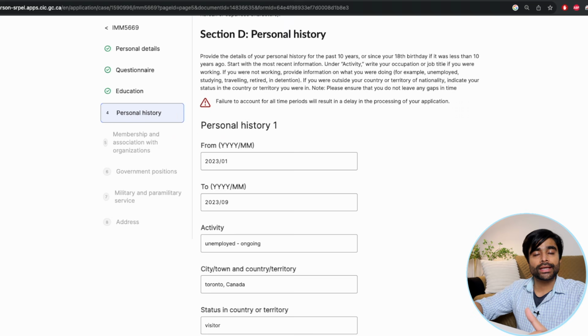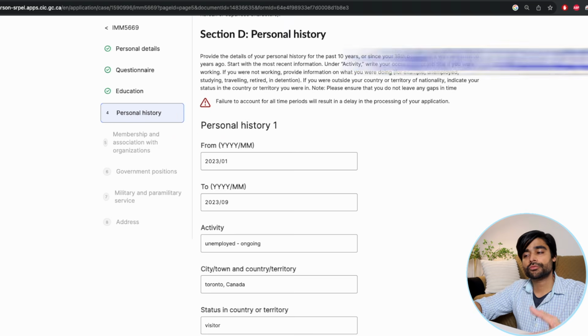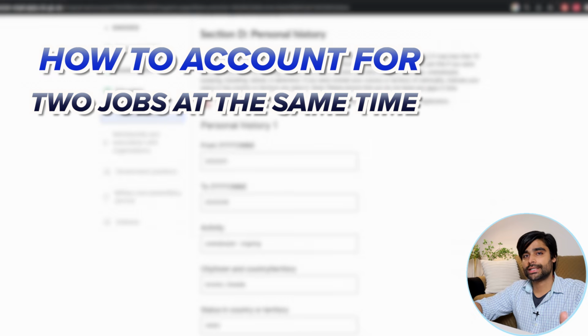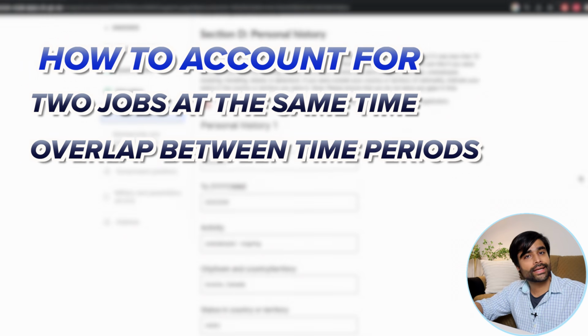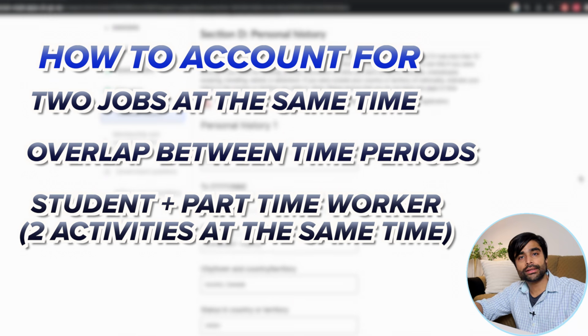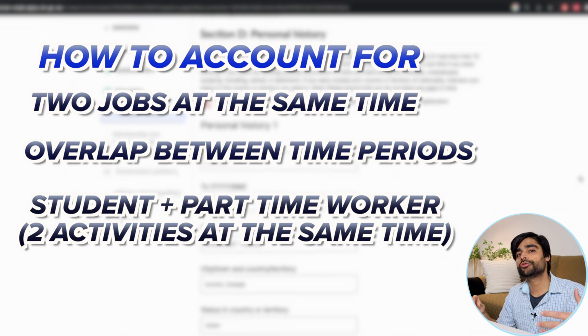But I understand there can be all sorts of activity examples where people can have multiple jobs at the same time, or there can be overlap from one job to the next, or there can be part-time jobs while an applicant is studying. So the question is how to account for that.